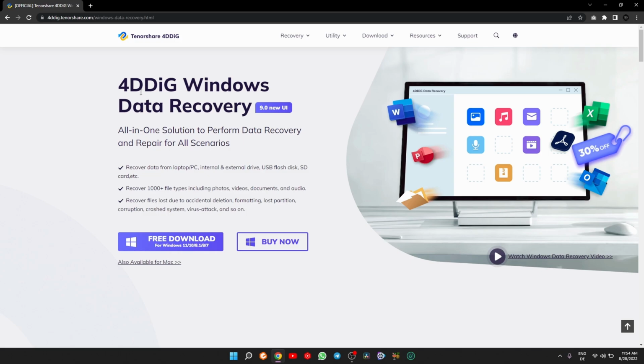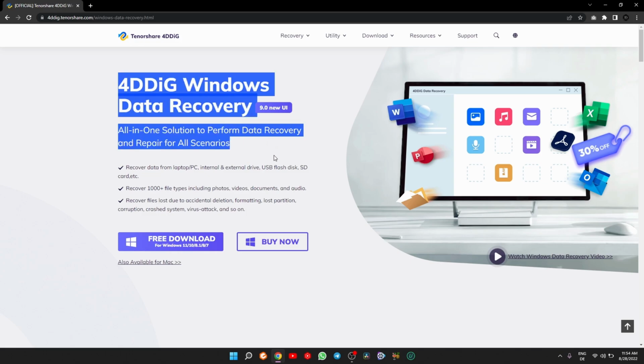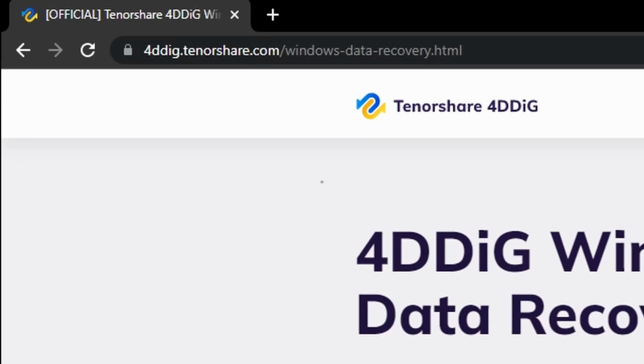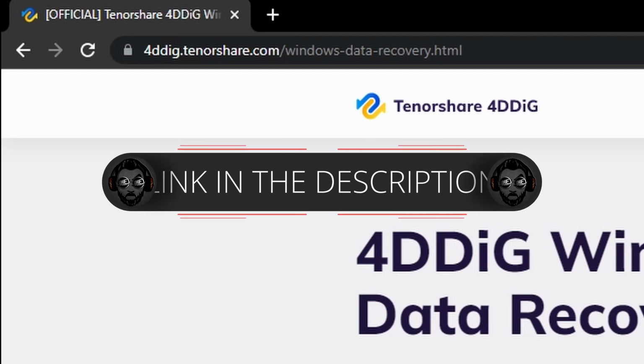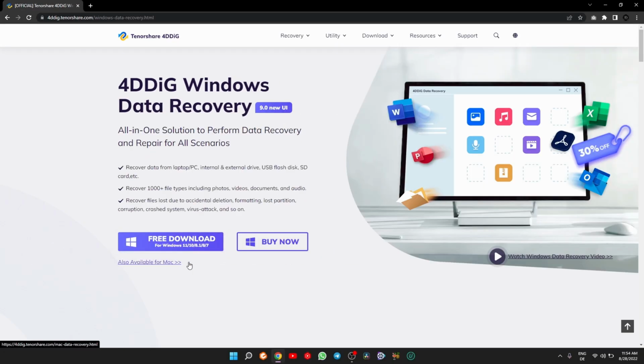To use the Tenorshare software, you'll need to download and install the package. To do so, go to this address, or even better, click on the link in the description of this video and choose the version that's right for your operating system, either Windows or Mac.